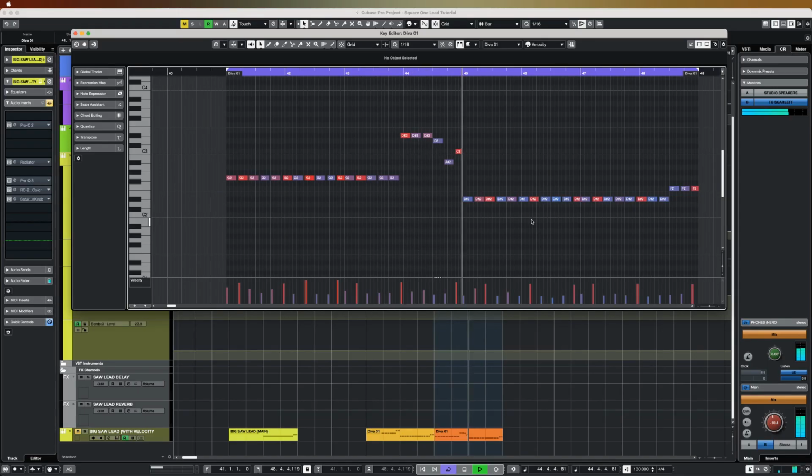So with those changes in velocity affecting that envelope and the slightly wonky timing on these notes, we're starting to get a really nice bit of emotion. A bit of humanity, a bit of feeling into this part.